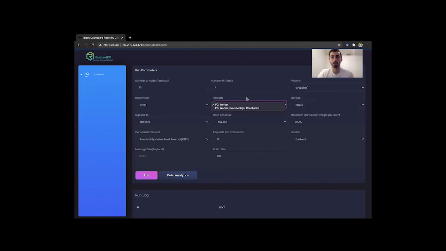The next thing would be selecting whether you want the IO thread, worker thread, execution thread, checkpointing, and all this pipelining and thread setting in this environment. The next one would be the storage, whether you want SQLite, LevelDB, or in-memory. I will be using in-memory to get better performance. The next one would be signatures. Which signature scheme do you want to use? I will be using CMAC, for example. The next one would be the hash scheme, whether you want to use SHA-3 or SHA-256.